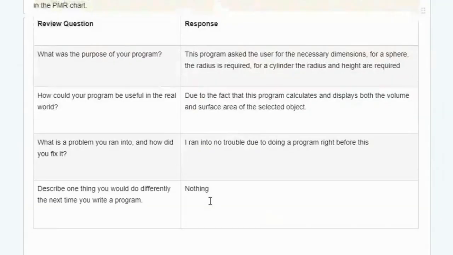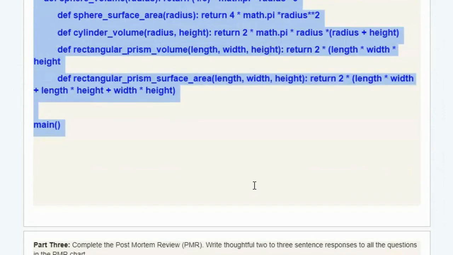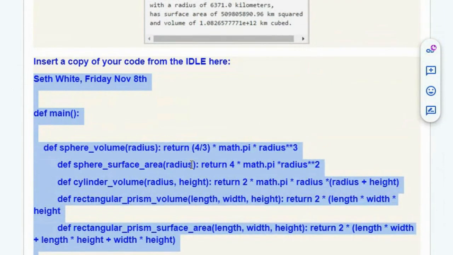This program has to use the necessary dimensions for a sphere, the radius, for a cylinder, the radius and height. Calculations of space, most volume, surface area. Ran no trouble. Okay, so great. So this should work perfectly. And what you do differently? Nothing. So let's put this in a Python window.